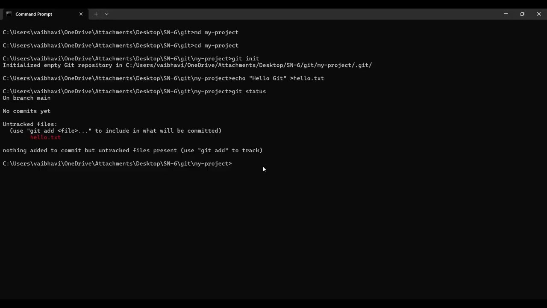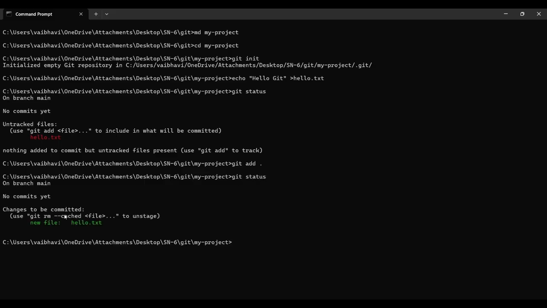Now we'll add the file using the command git add dot. Now we'll check the status. Changes to be committed. So now this file has been added, but it is not committed. So this prepares the file for commit.